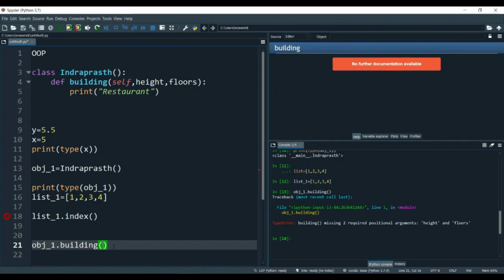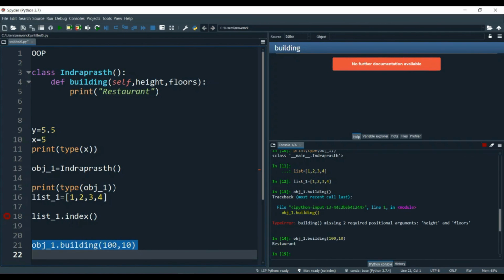So let's pass 2 parameters. Let's say the height of the building is 100 meters and it has 10 floors. And now run it. Now it prints out it's a restaurant. You see, this is the complete way of working with object oriented programming, in which we get an opportunity to create our own objects, our own methods.